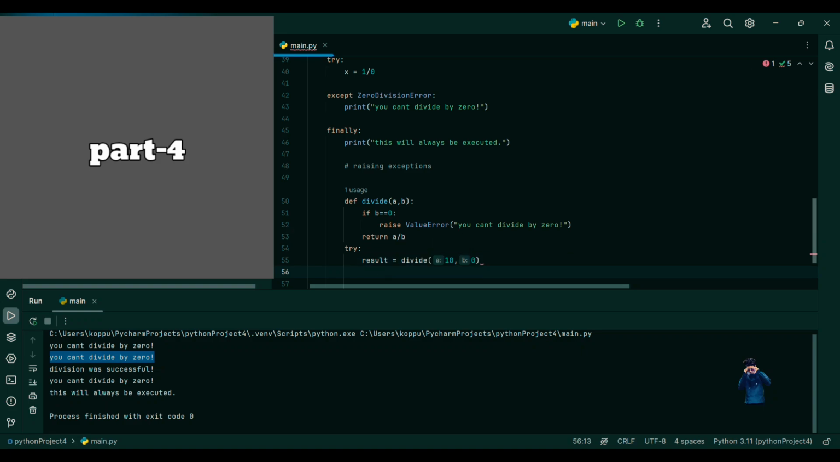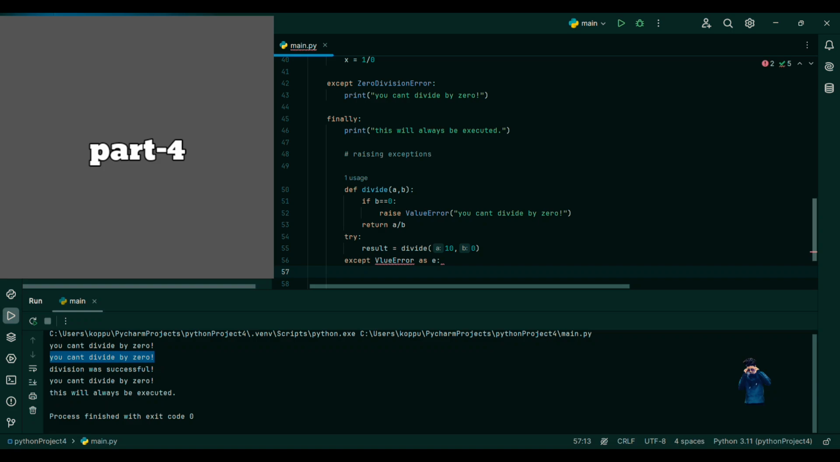So after that, here we go to see already divide means Python will mention a and b. This is the way to understand Python very easily in this PyCharm. So after that, after this completion of result, I want to write except ValueError as e, with indentation. So I want to enter like this. So after that I want to print e.